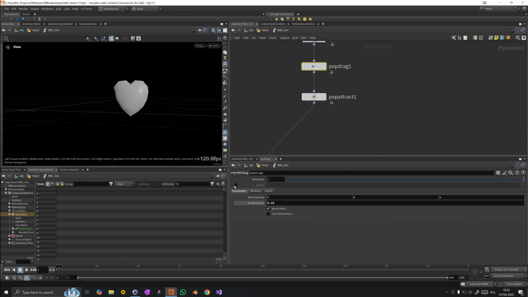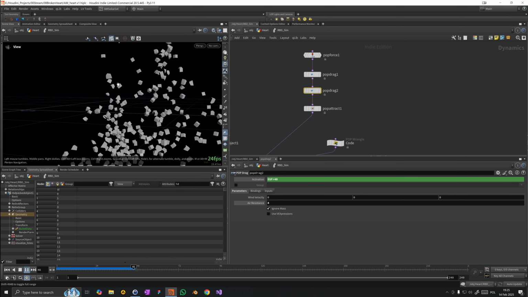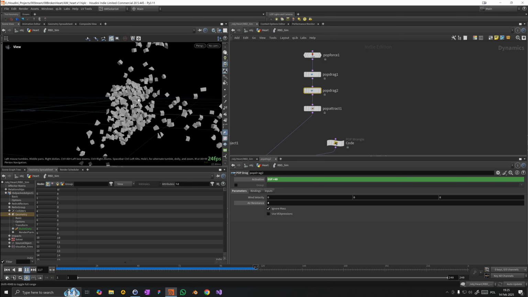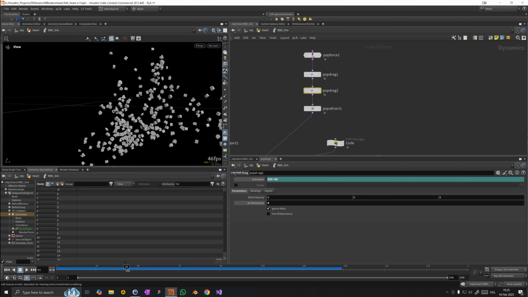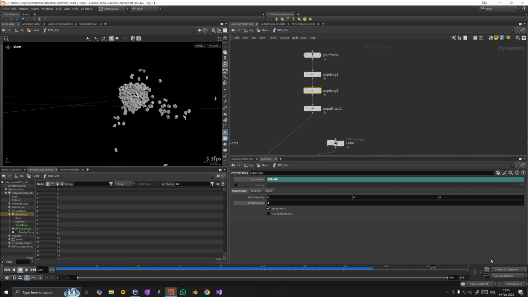With this pop drag, I would also like to do a second pop drag that will actually be stronger, but the second one will only launch if $FF, or SF, is bigger than 40. So now at frame 40 they rapidly start to slow down and then they start to go back, which is kind of cool.